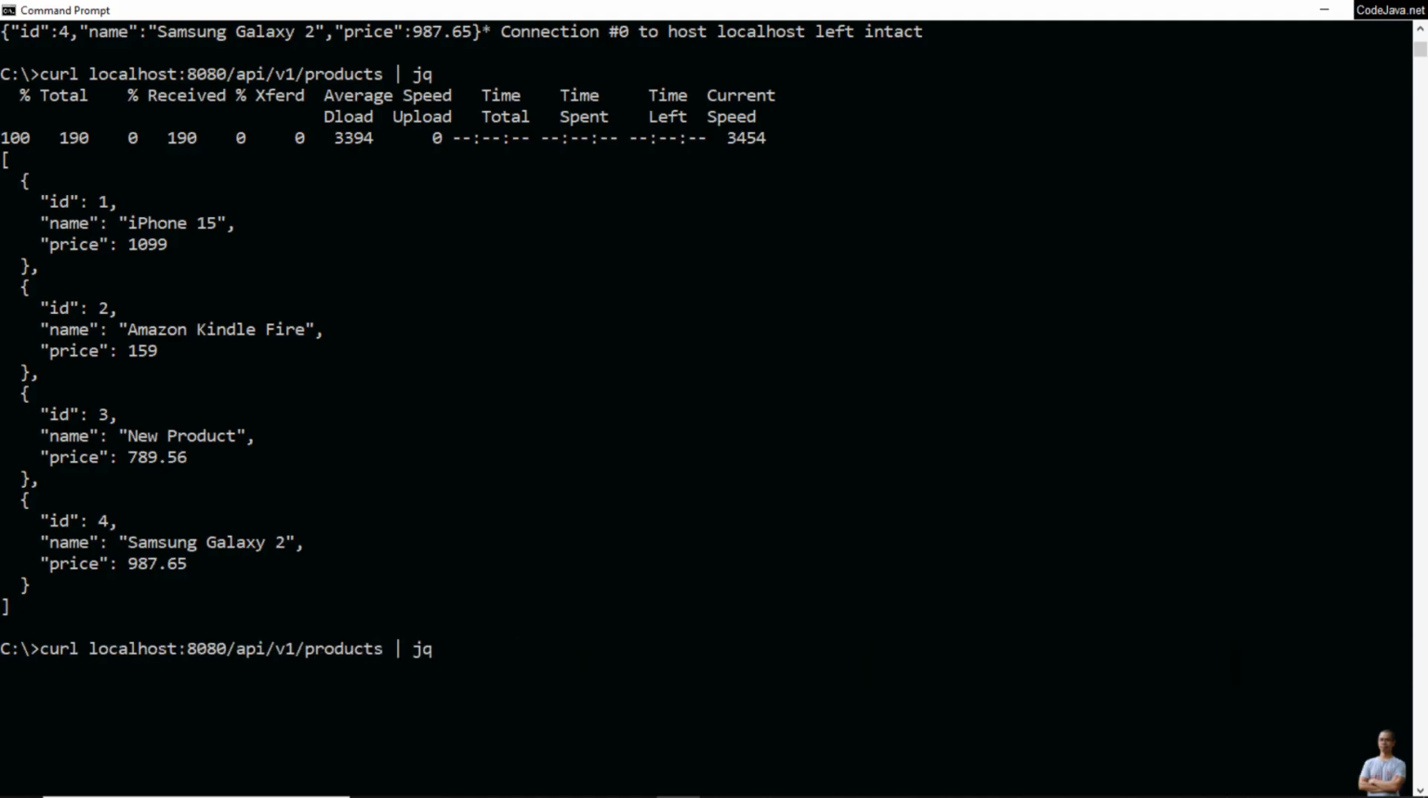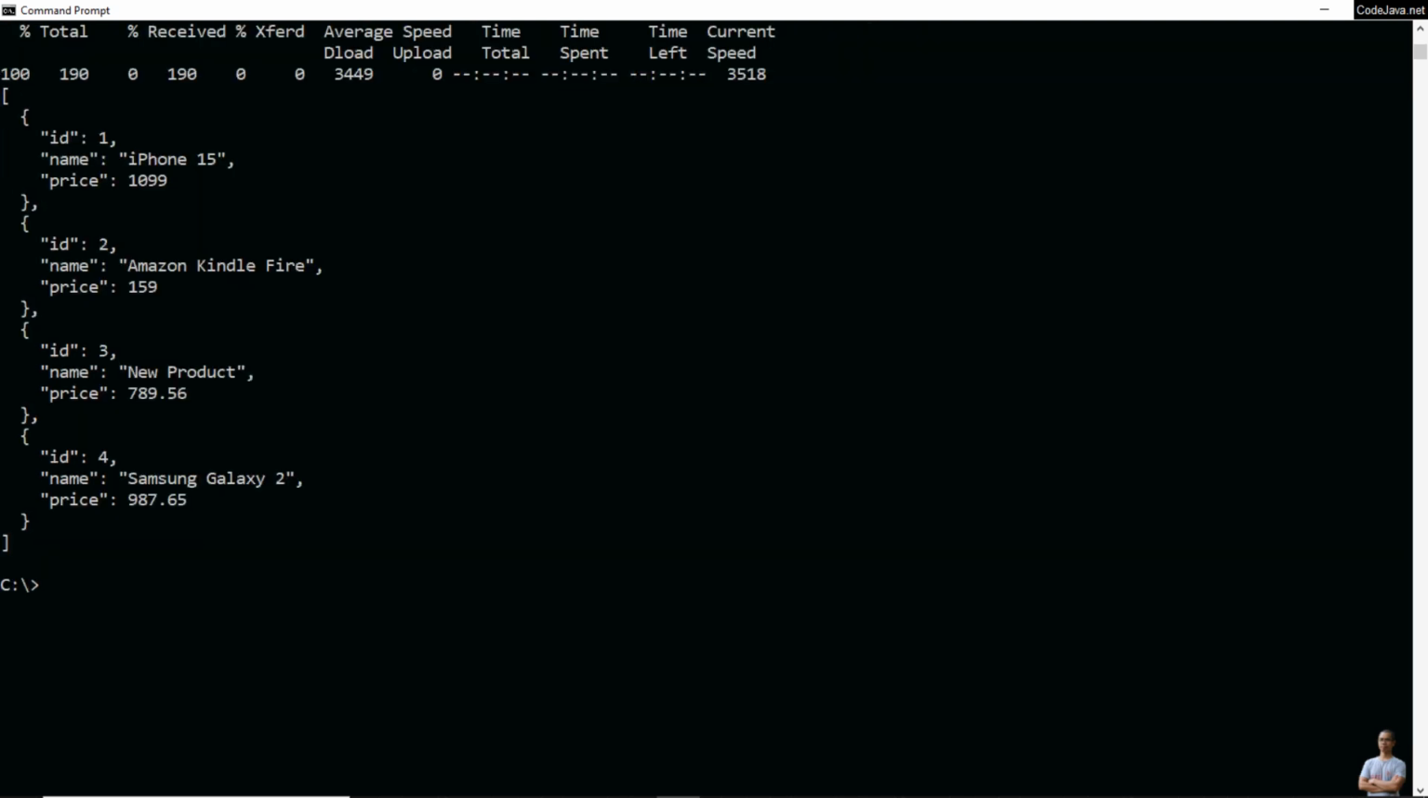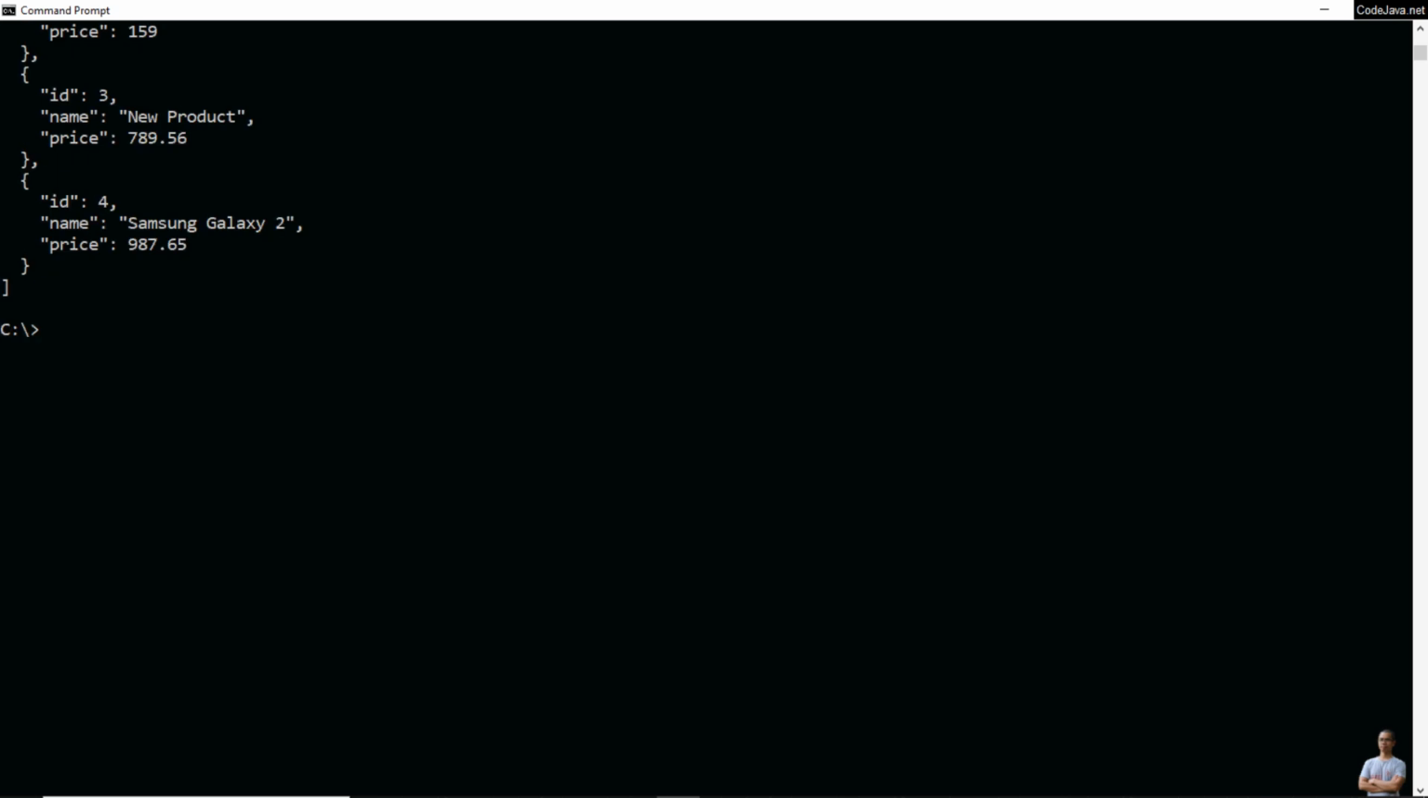Okay, so now we have 4 products, and now I want to update the product ID 3, to update its price and name. So I use this command: curl -v to see the verbose output, and -X to specify the request method is PUT for the full update API, and the flag -H to specify the content type of the request is application/json.